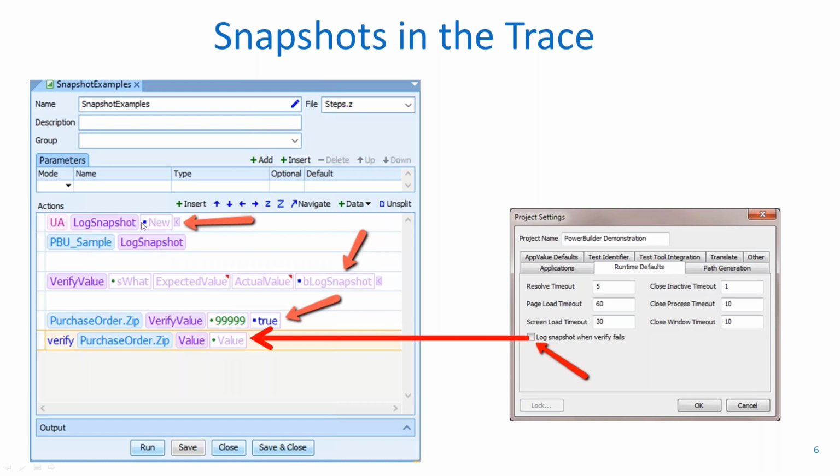So if you want to have pictures of what's going on in your test, you can always insert a UA log snapshot. This parameter here is an optional parameter, and that's whether or not you want AscentialTest to take a new snapshot or use the existing snapshot, the current state of the screen or page. So that's what that's all about.